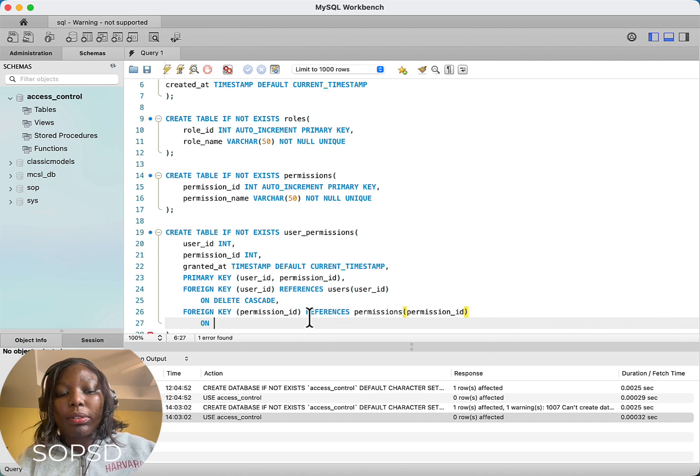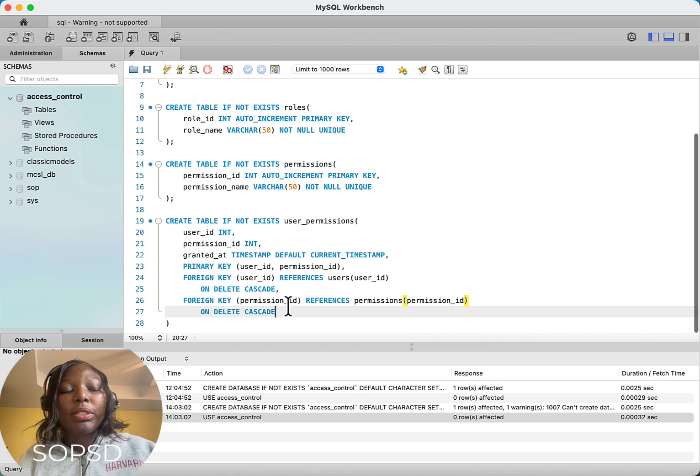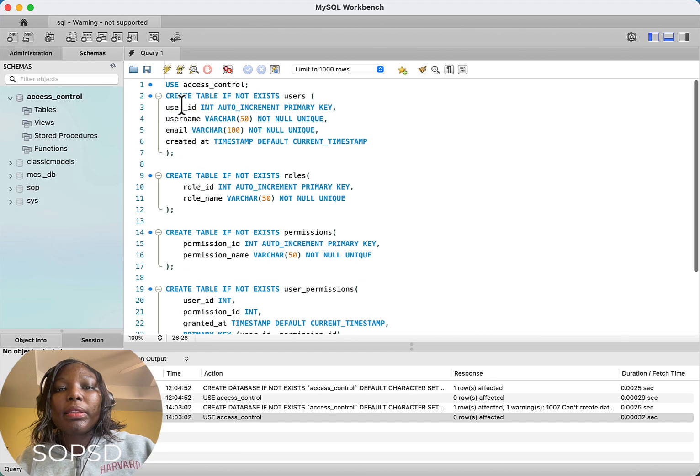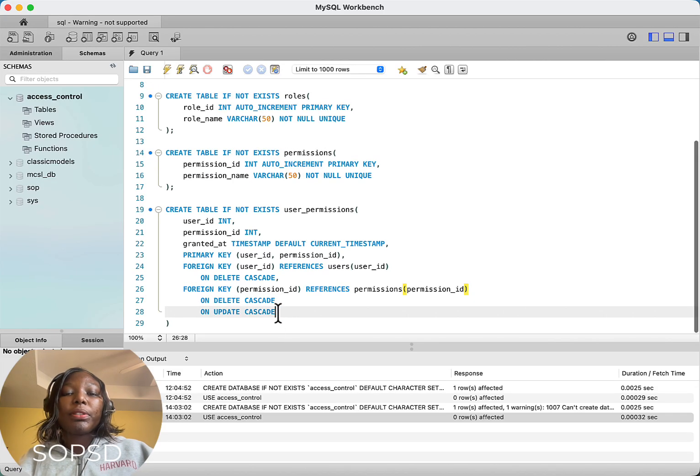So we'll have on delete cascade, and if you want it to cascade on updates, you can also put on update cascade. This means that when you update this, let's say you change the user ID here, it will change in all of the child tables. So you can use on update cascade, but let's use only on delete on this.